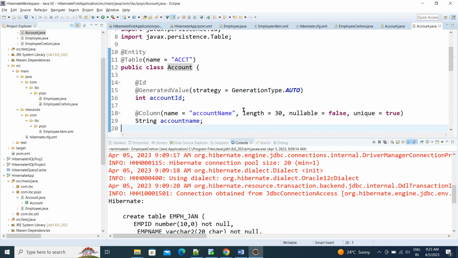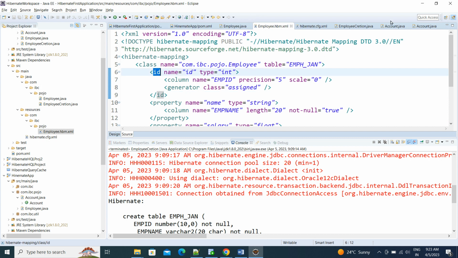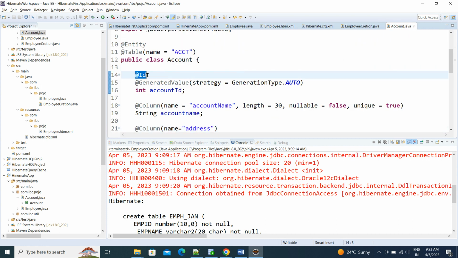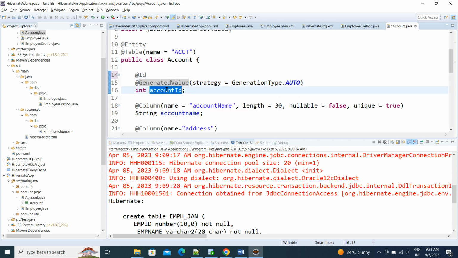Next, in the configuration file, id is there, right? This is the primary key in the account table. In the account class, what I am doing is @Id, that is the annotation. Now how do you want to set the value for account id, the account number? I don't want to give any number, so automatically Hibernate should create a primary key for this account id.